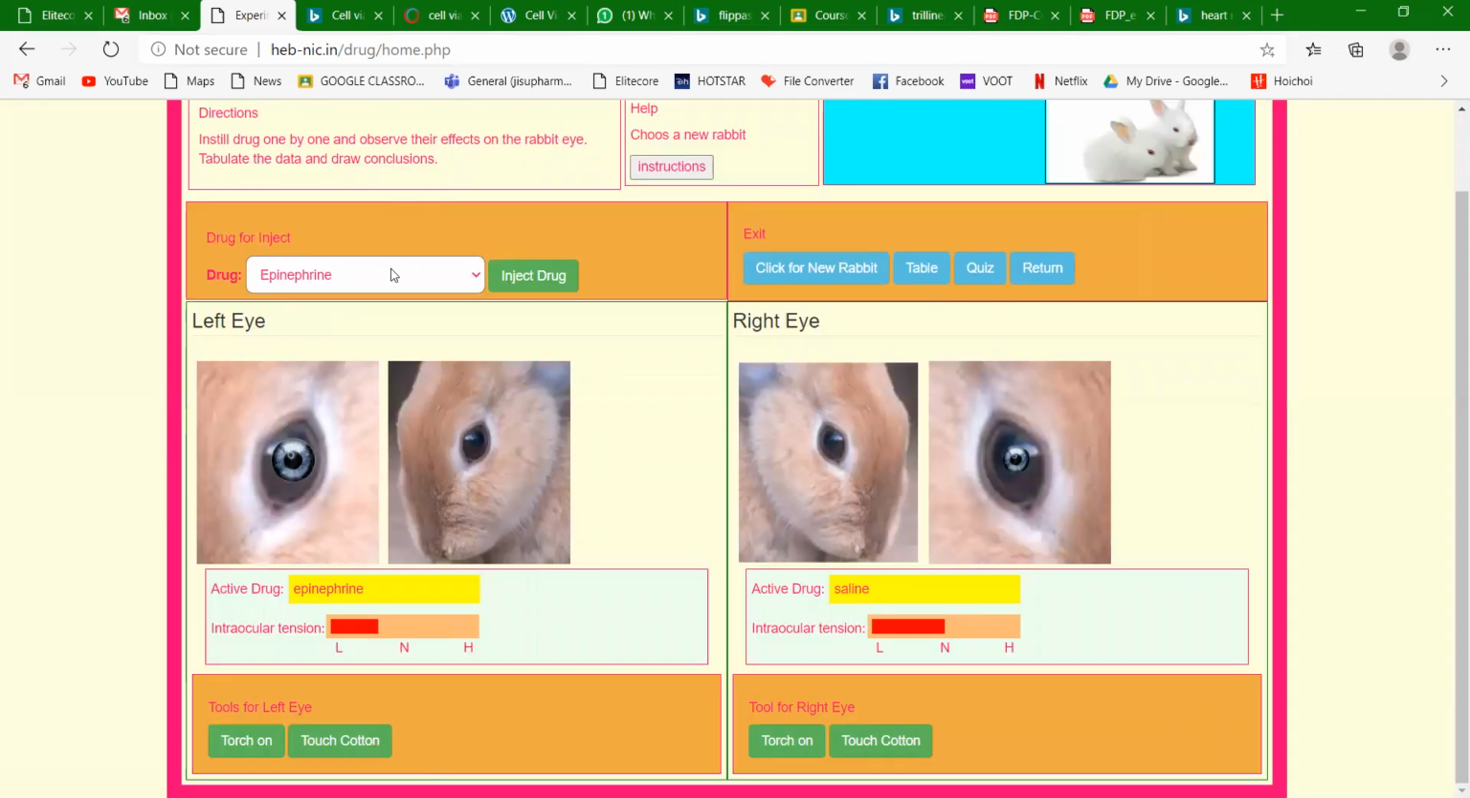Next, we will click for a new rabbit. Then we will select atropine. Okay, let's put the saline in one eye. So saline is not having any effect, so we are not putting saline then. Let's not put it. Atropine, we are injecting the drug in, let's say, the right eye.